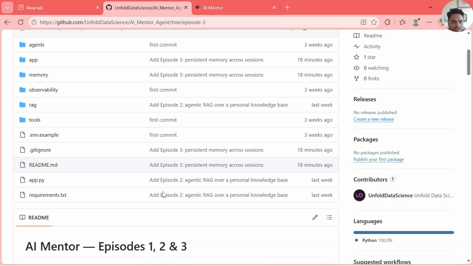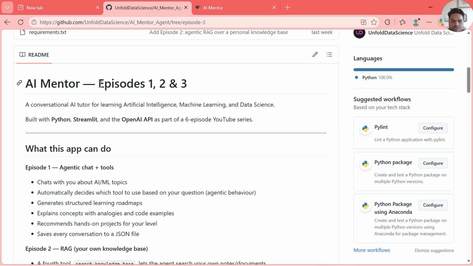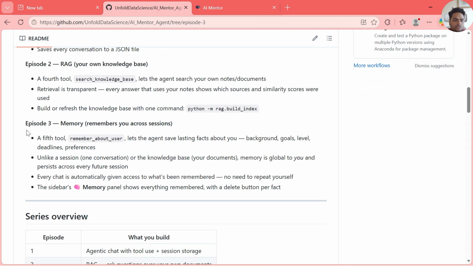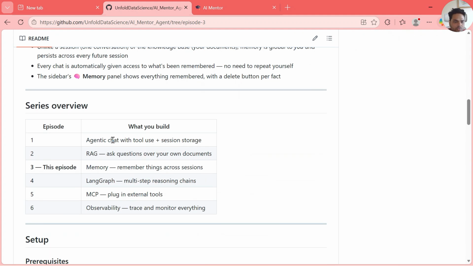So if I go to GitHub, you will see that this is episode 3. In episode 3 we are going to build memory. In episode 1 we built agentic chat, tool use and session storage. In episode 2 we built the RAG, which means you can ask questions to your documents, and in this episode we are going to build memory, which means it will remember things across sessions.